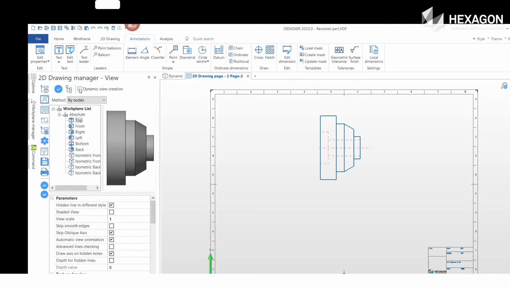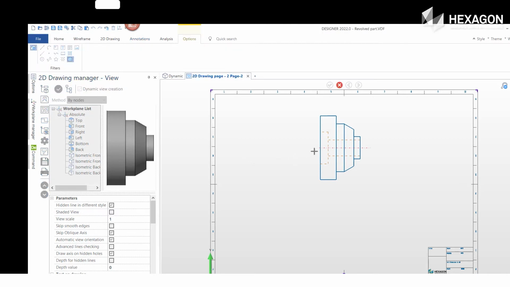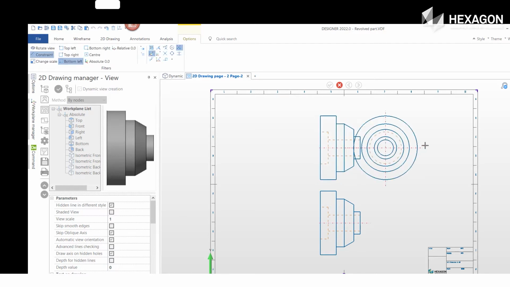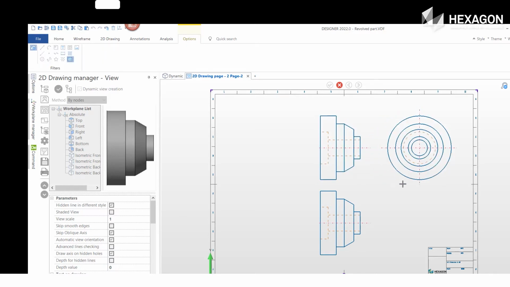Now to create some dynamic views. First, activate the option and click on the tick. Pick the master view, move the cursor away from the view until you see an arrow. The cursor position will determine the view direction. Once happy, left click and position the view as required.